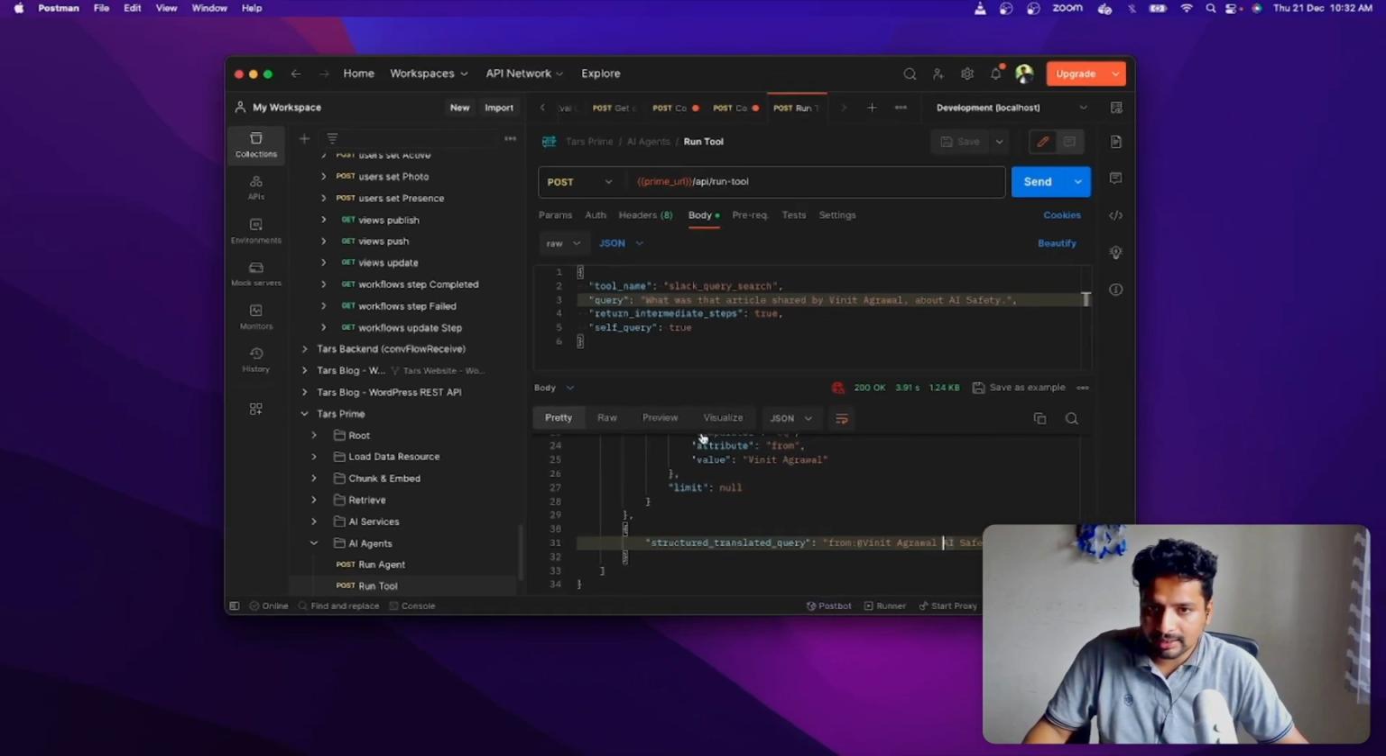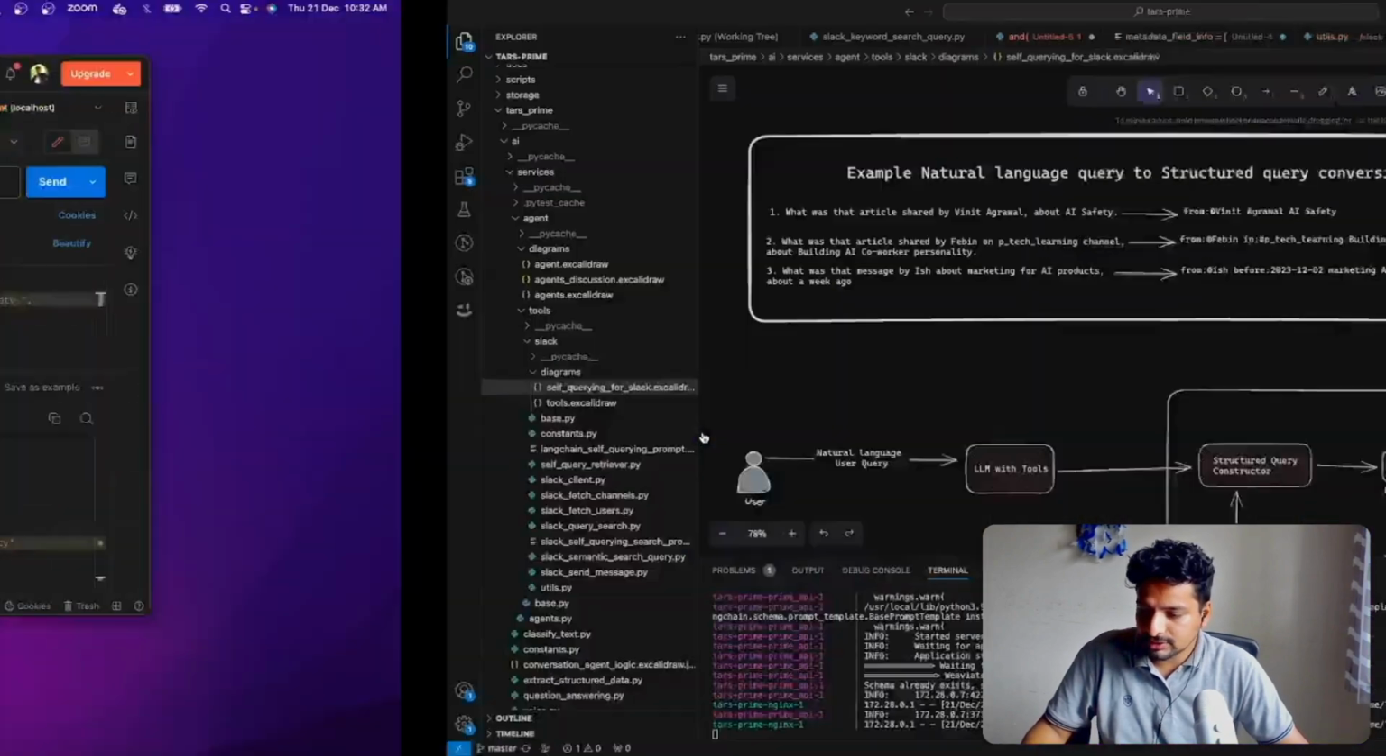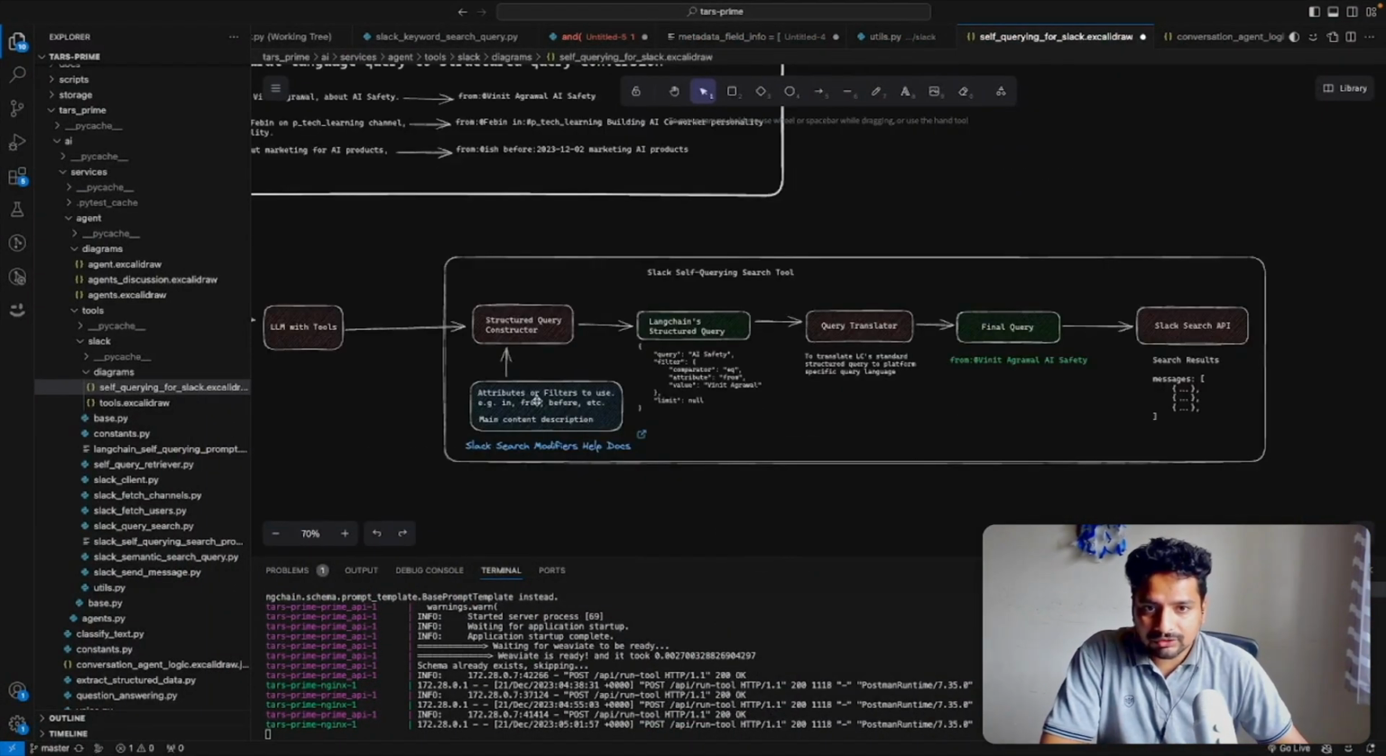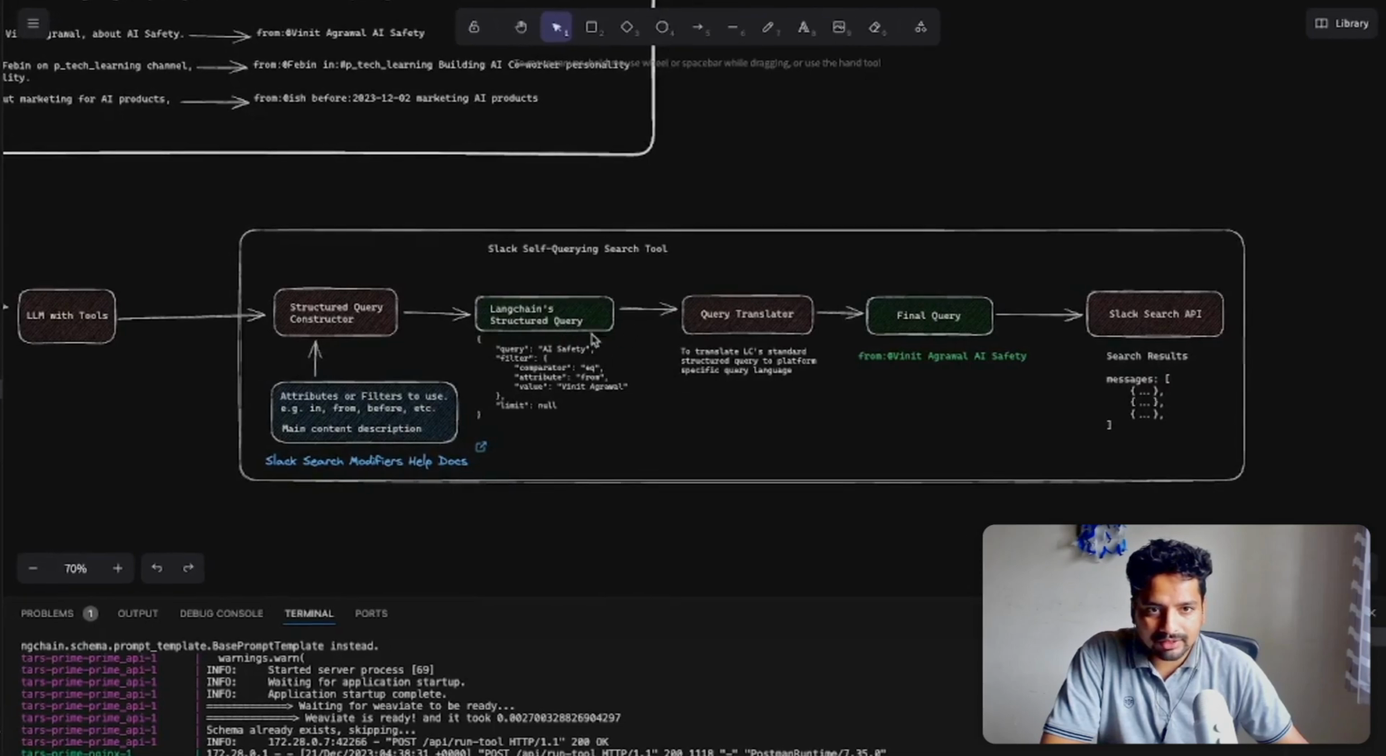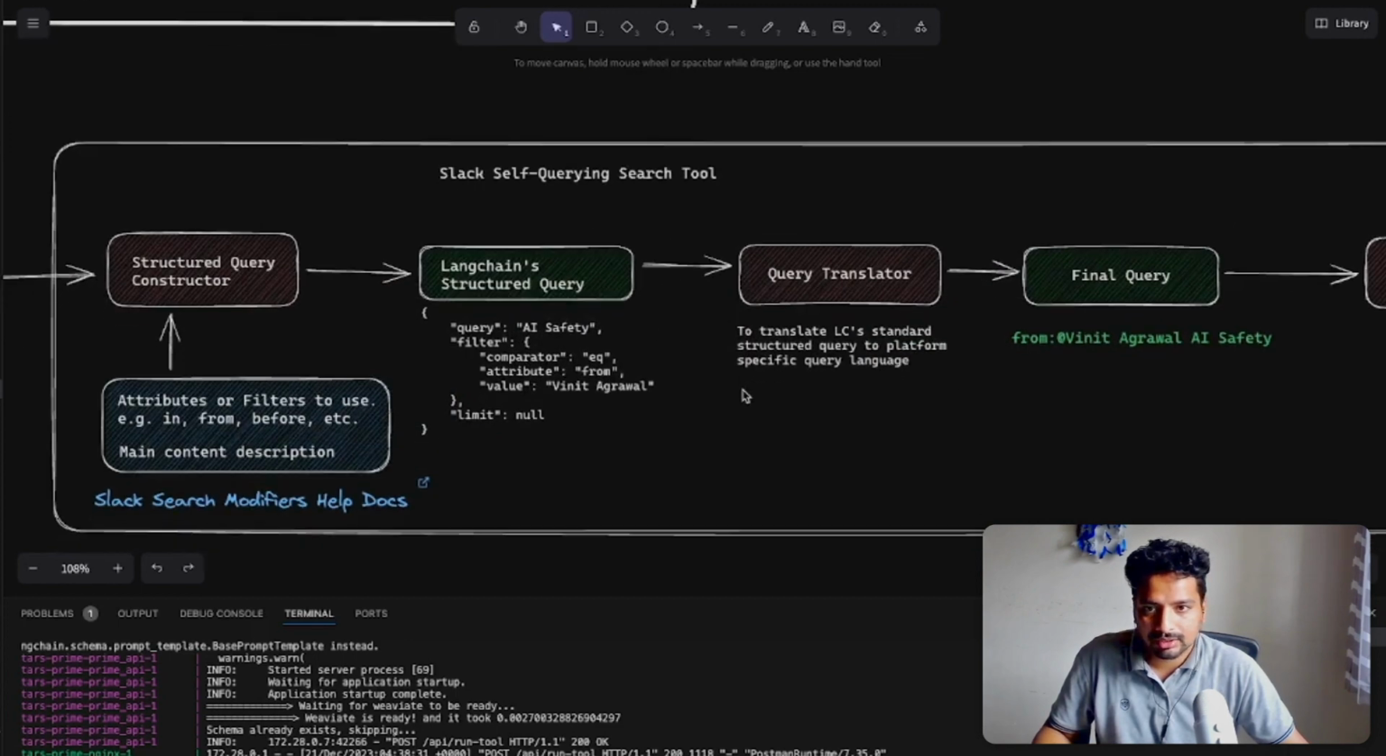So if I go back to the diagram which I was using last time, in the last video we discussed this part, and we're getting the structured query, the Langchain structured query, this part. In this video, we are going to talk about how to get from this structured query to this part, right?